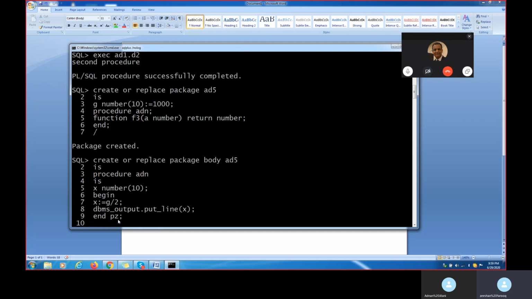Now you did the procedure part. Now you're doing the function part. FUNCTION, what is my function name? F3, right? Function F3. Then I'm putting here any kind of number, a number value. Always a function does what? Return. RETURN. It should return me a number only.